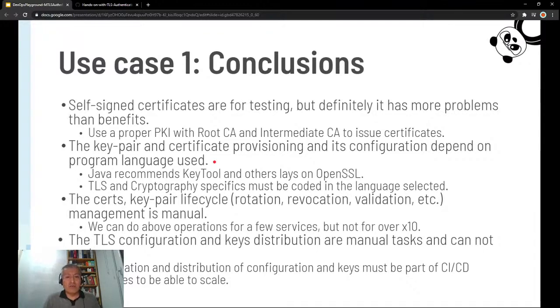Key and certificate provisioning and its configuration depend on the programming language. If you are using Java, you have to know how to configure your keys or how to load the certificate for a Java application. That is a little bit different for a PHP application, a Go application, or another kind of application. You have to use a special format, a special repository to store the keys and share the certificate.